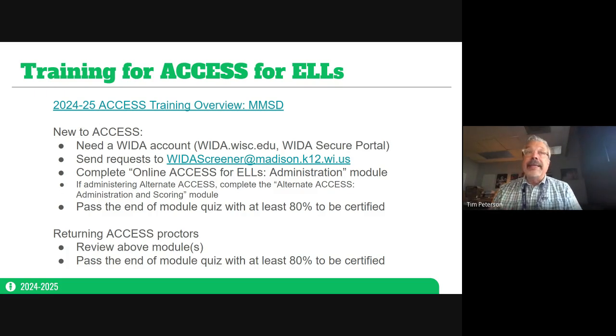First of all, they're going to need a WISC.edu account. In order to get that, they will need to send a request to WIDA Screener at the University of Wisconsin-Madison. That comes to a team of people, and we will set them up for access to the WIDA site. There is a training overview document linked in the slide deck, and you have access to the slide deck, that says, here's what you need to do in order to be trained.